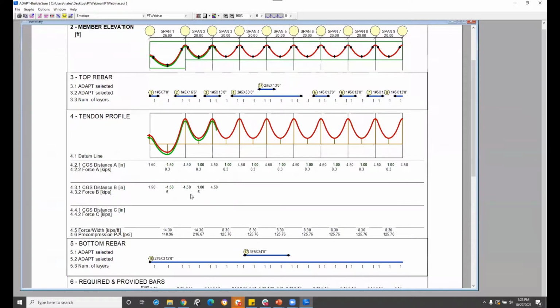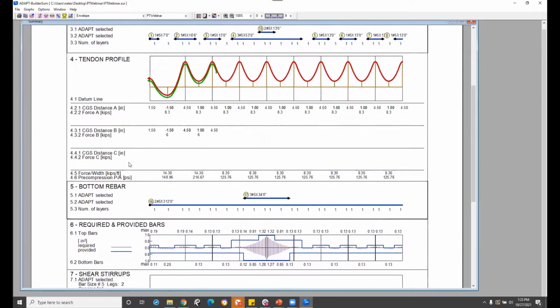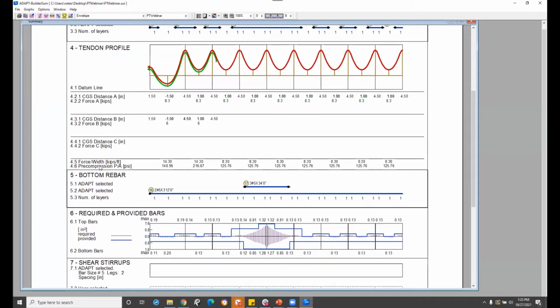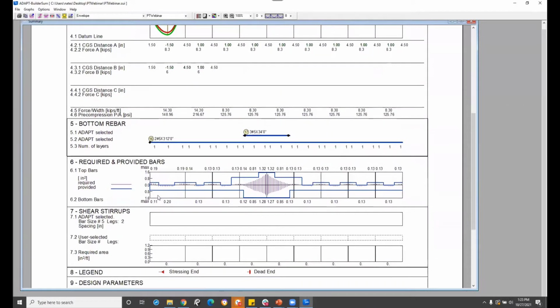If we keep scrolling down, we can see the forces. Again, more drape. Here we have a force per width. Obviously, this is going to be exactly what we put in since we're at 12 inches, but this is really nice if you're doing a wider strip and you can tell the shop supplier, hey, I need this amount of force per foot in this location. Here's the bottom rebar that the program is saying we need. And then again, a similar graph for the provided rebar, which is this blue line, versus the required, which are these vertical purple lines here.